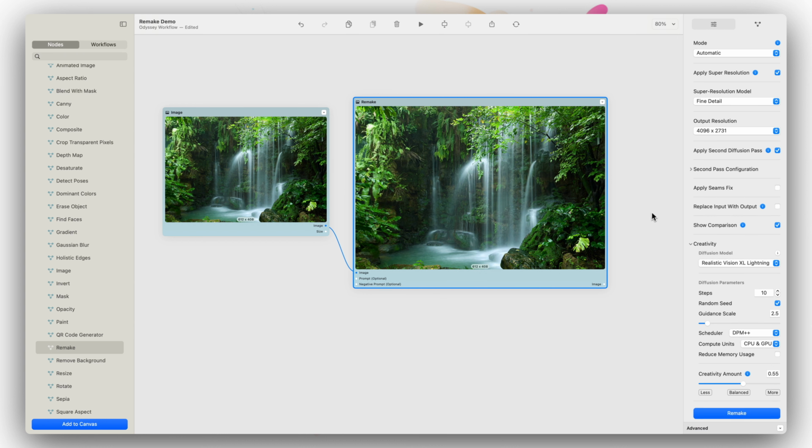Okay, so I have my Remake node selected. I've changed my settings. Let's go ahead and click Remake. And I'm going to speed this up so you can see it tile by tile because it does take some time.